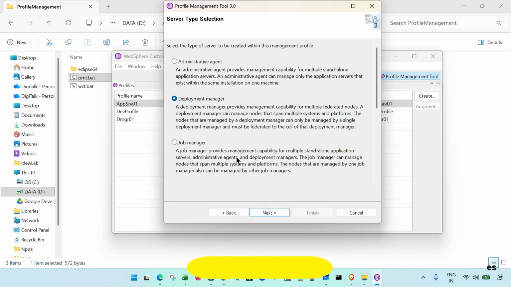Click on next. So as I said, we have these two options. One more option is the job manager, but hardly will you see it being utilized anywhere. Okay, so the main ones are the administrative agent and second the deployment manager. This deployment manager will create a dedicated deployment manager profile only. There is no application server. So now what we will do in this session is create a dedicated deployment manager profile. In the next session, we will see how to federate an application server with the deployment manager. So this is going to be an independent deployment manager.